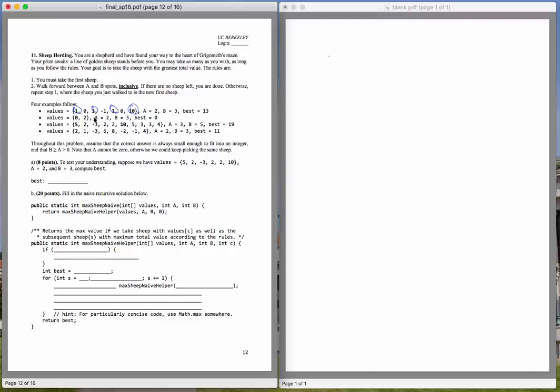So you see, for this listing of values, what we did is we took the first sheep, this one of value 1. We chose to move 2 steps forward, took that sheep, moved 2 steps forward, took that sheep, and then moved 2 steps forward to take that last sheep, right? And then this gave us a value of 13, which is the best we could do.